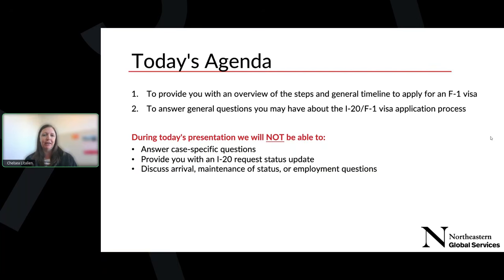The main goals of today's presentation are to provide you with an overview of the steps and the general timeline to apply for an F-1 visa, and then to answer general questions that you might have about the I-20 or F-1 visa application process. We can't answer case-specific questions or update you on your specific I-20 request, and we're not going to get into anything after your arrival, maintaining your status or employment, or other F-1 benefits. Those are things that you will get a lot of information about later. Our focus today is really just on the I-20 and visa process, and we're keeping it, again, kind of general.